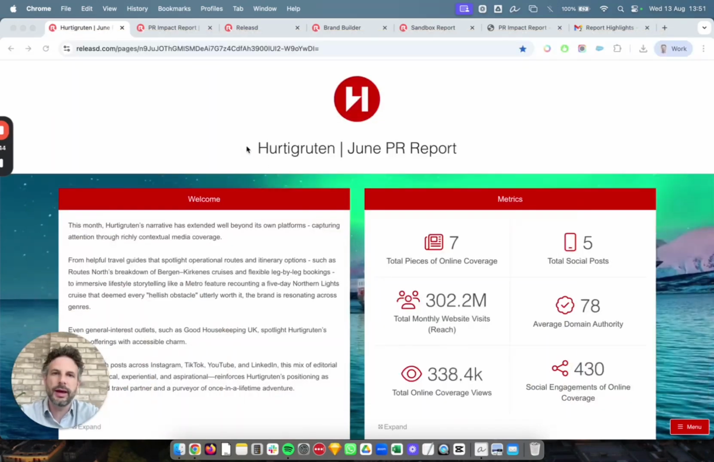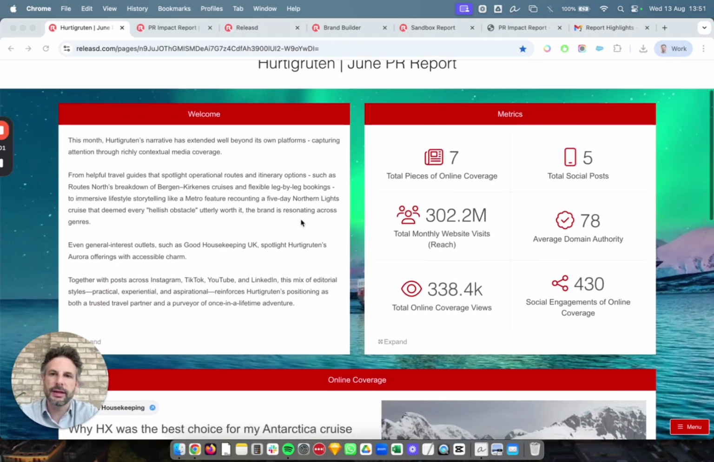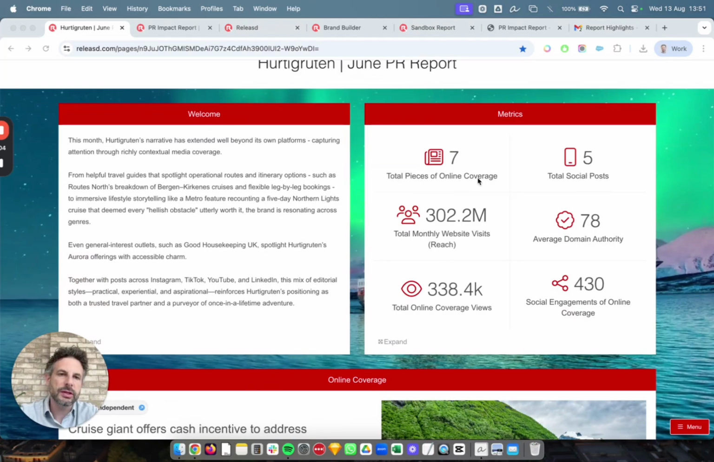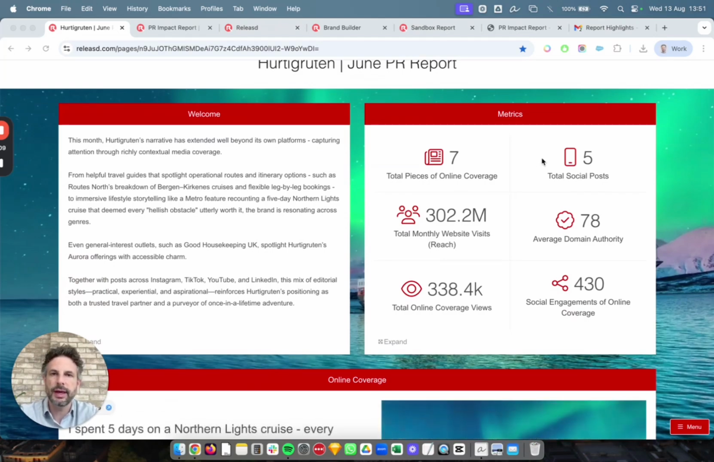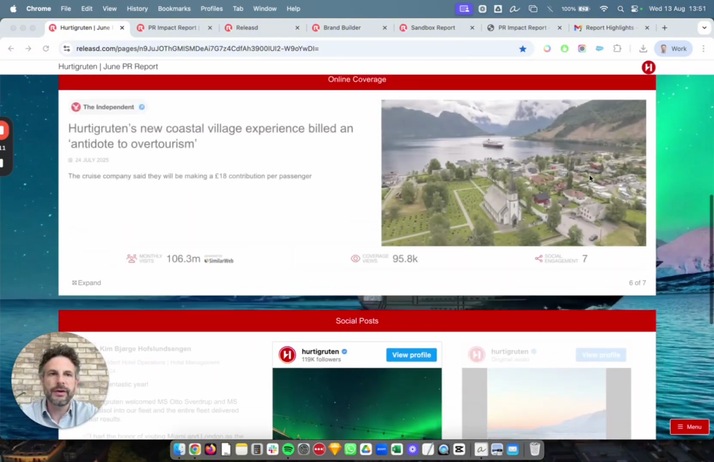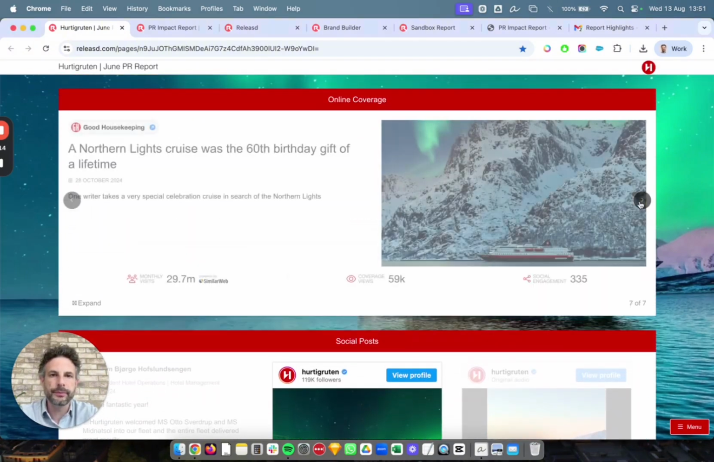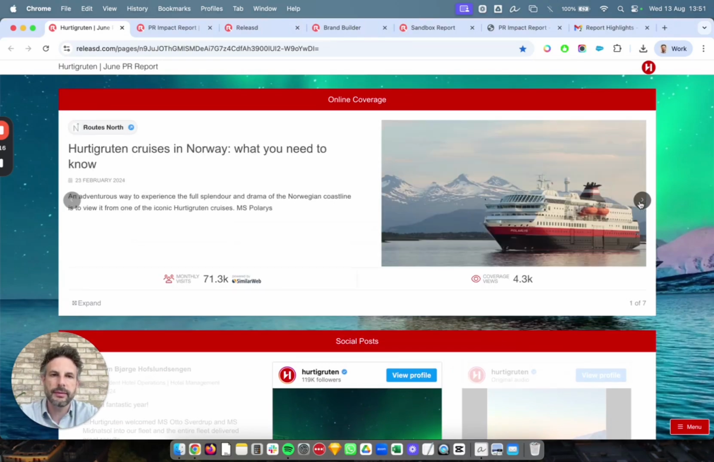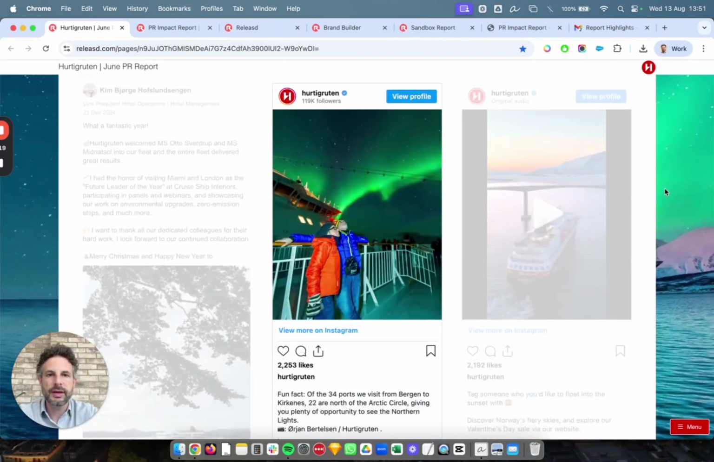The first thing we'll look at is much farther on the simpler end of things. As we'll see later, our users have full control over the layout of reports, the branding, and of course the content. So this would be an example of a very simple PR report in which you might choose to have things like an introduction, some key metrics around total pieces of coverage, reach, coverage level views and social engagements. You might also feature online coverage as well. And again, we'll look at how to generate this later. And social posts. So that's on the simpler side of things.